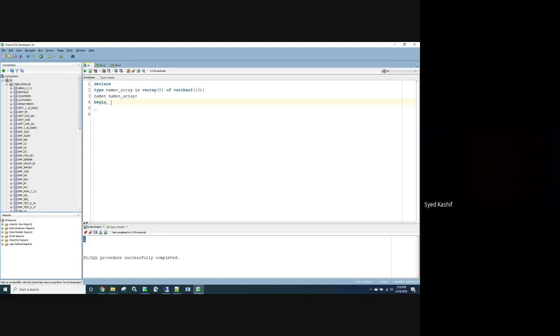Now I will write begin, and I will say names, and I will assign values to it: Sam, Tom, Kamran, Farah. Now I've assigned values to it.